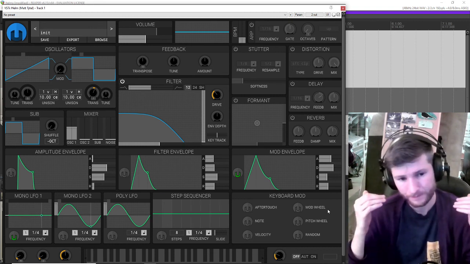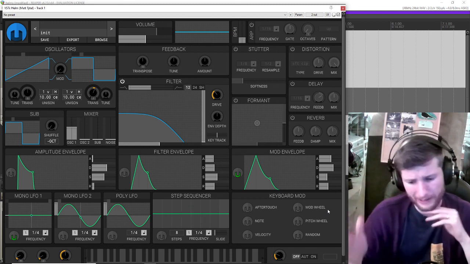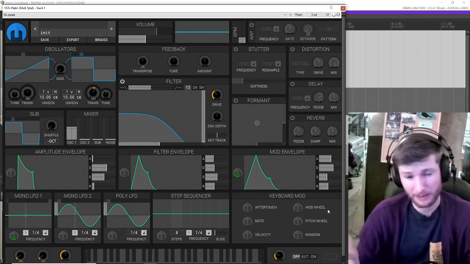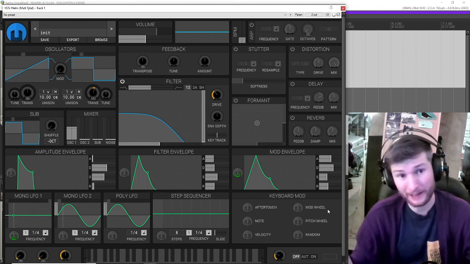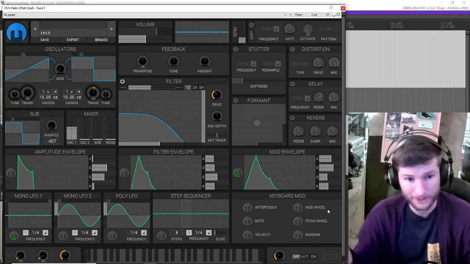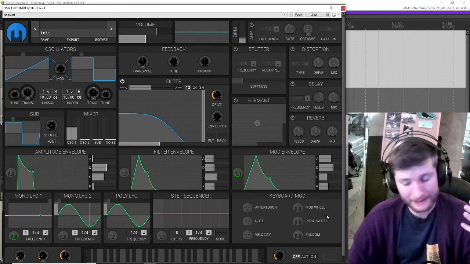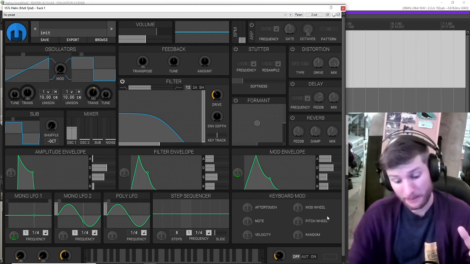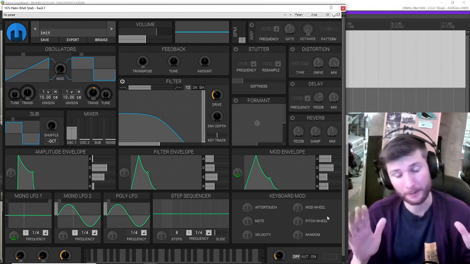So the keyboard mods, you do more or less have to have a MIDI keyboard to really make use of these. I think you should have one in general if you're working on synthesis or whatever on a computer. I think it just makes it easier. But in any case, I have a MIDI keyboard in front of me. I'm going to make use of these, and I'm going to talk you through what they do.